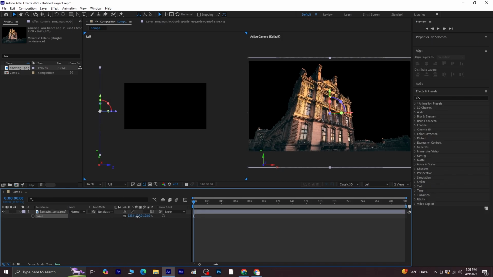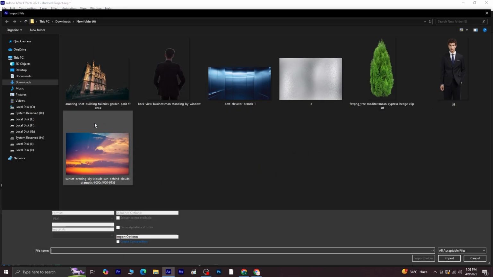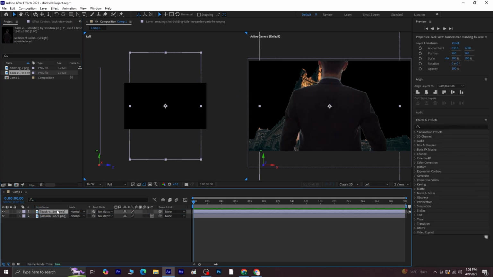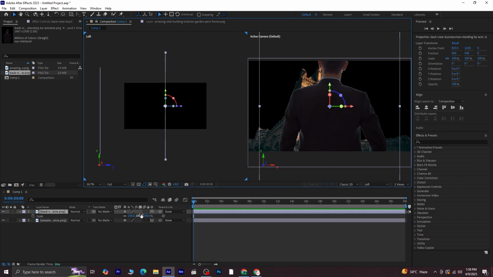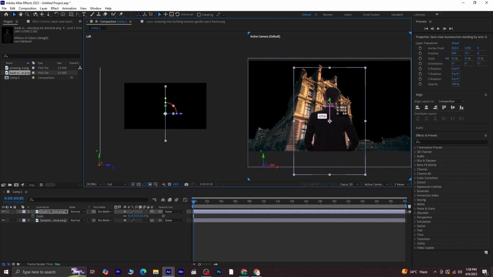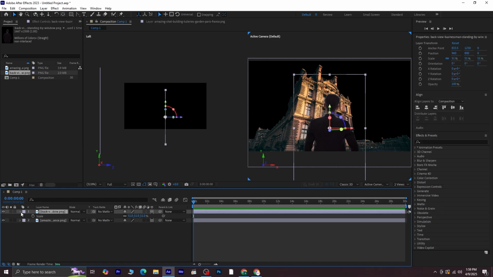Once we've set the scale and position of the building layer, it's time to bring in the next element, the back view of the person. So, let's import that image. Drag and drop it onto the timeline above the building layer. Now, make this layer 3D as well. After that, press S for scale and scale it down to fit the scene properly. Then, adjust its position, move the Y position to move it slightly downward, so it looks better in the frame. Once you're happy with the position, close the layer's properties to keep things tidy.